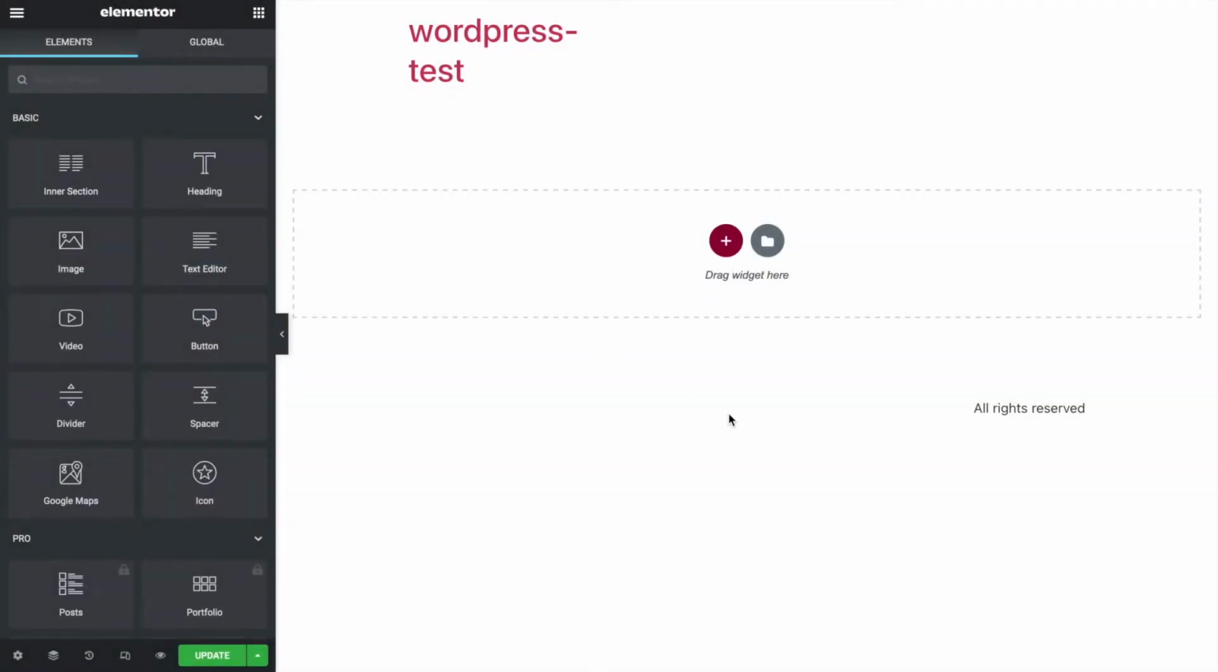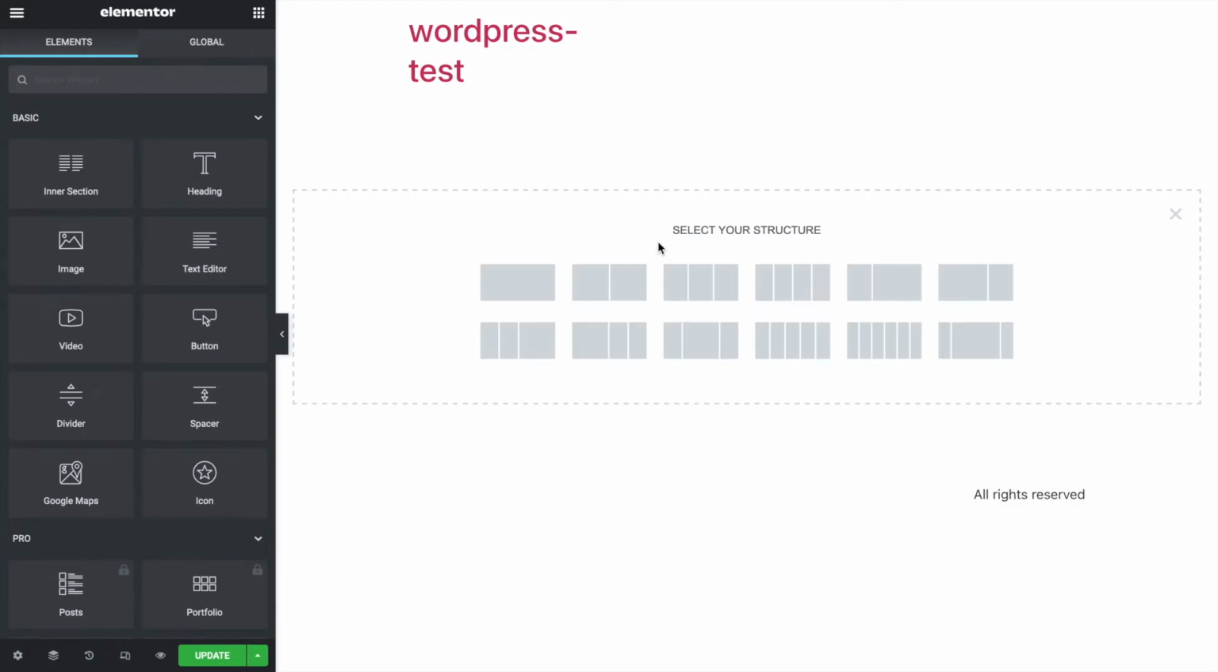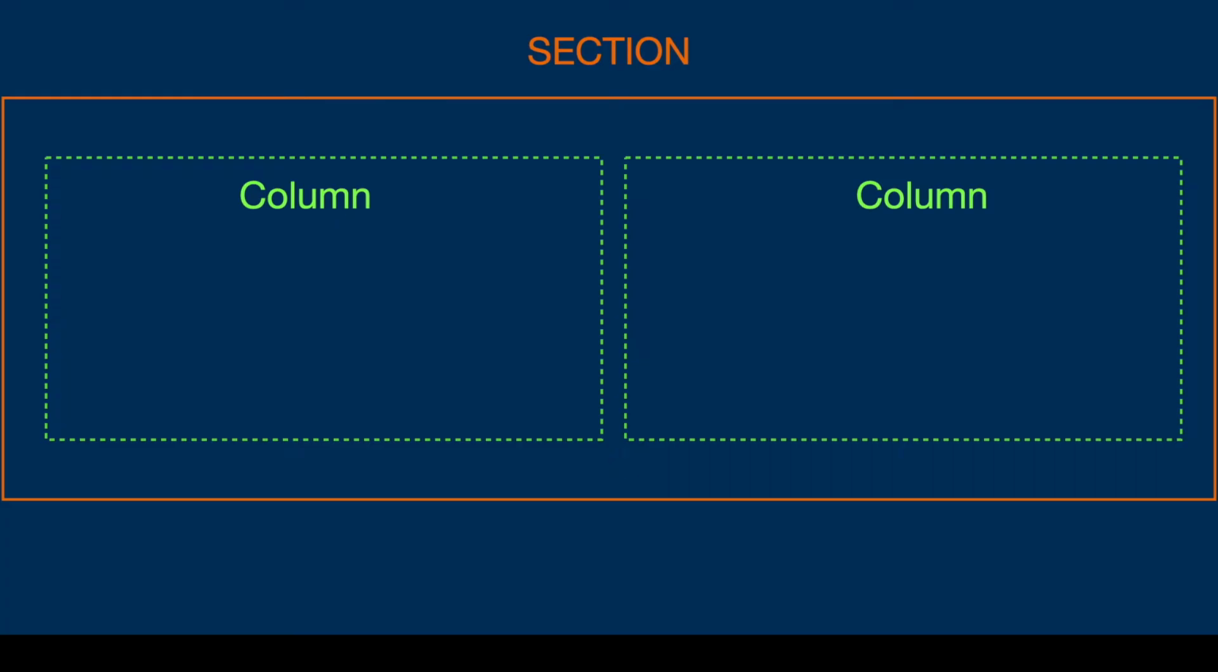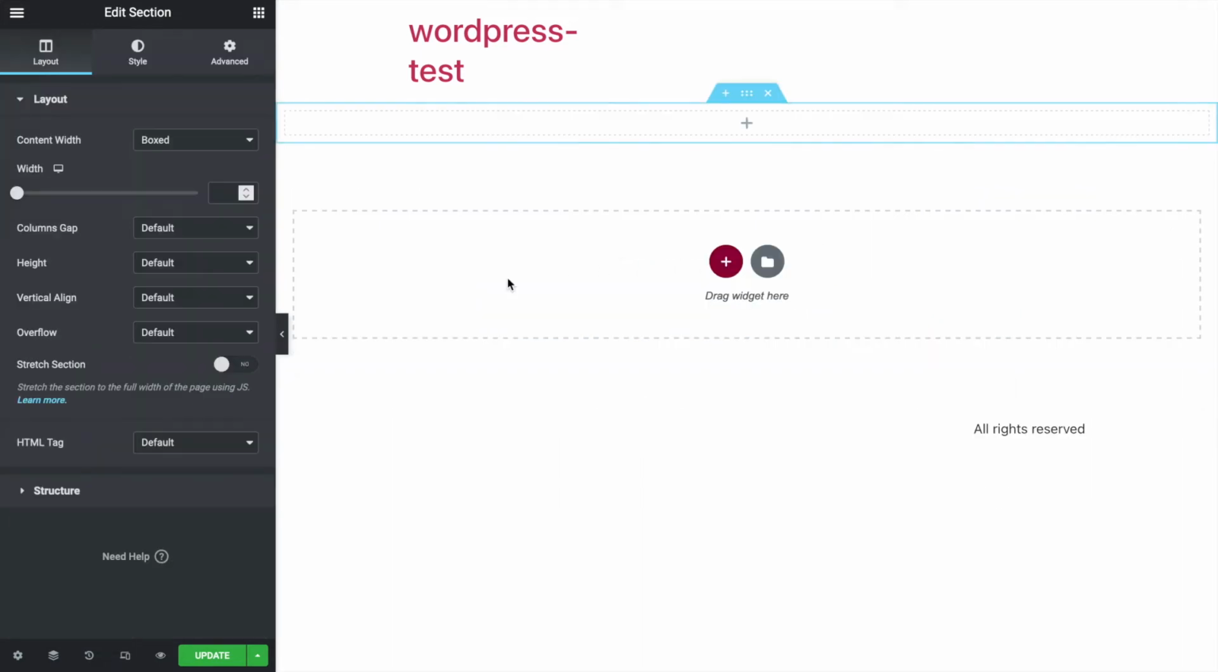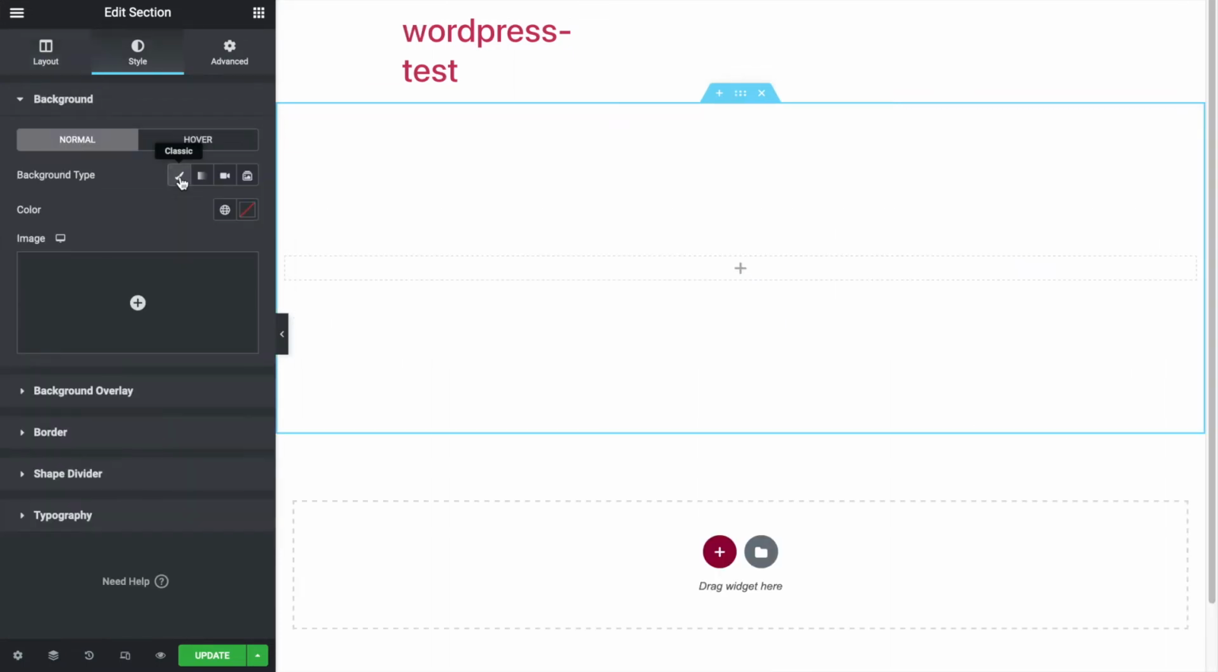Okay, now let's start from the beginning again. I am creating again a new section. And this time, let me explain this structure part. So each section must have at least one column defined. If we don't define any columns, we cannot drag a widget or add some content inside it. So that's why if you choose to create a section, it will ask you to select at least one column. And these rectangles here are all columns. I'm selecting a structure with a single column. So let's do it. Let me assign again a height and a background color.